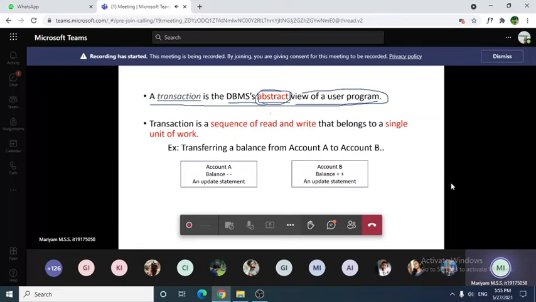Now this is the definition in technical terms, but in simple terms, a transaction is a sequence of reads and writes that belongs to a single unit of work. The two main points here are the sequence of reads and writes and a single unit of work. This term, single unit of work, is very important. So let's see what these two terms mean.